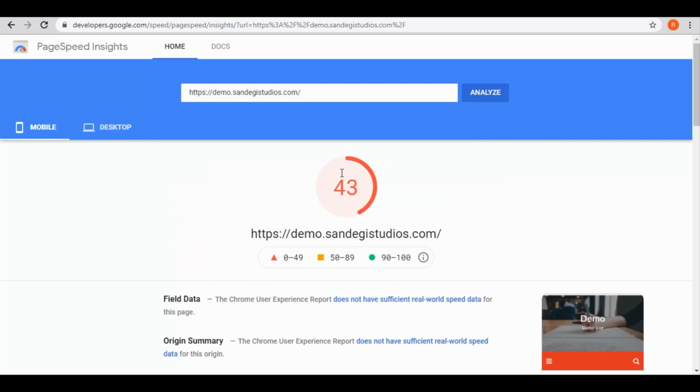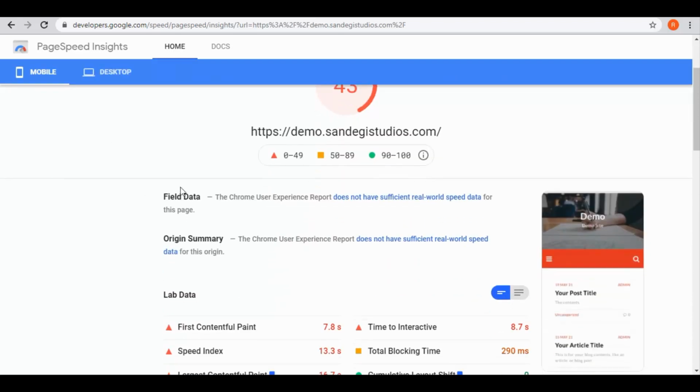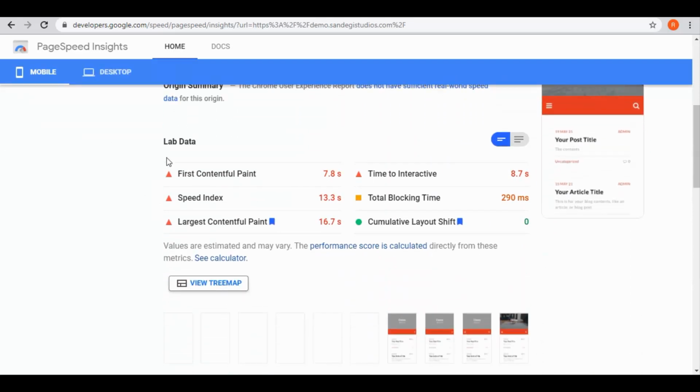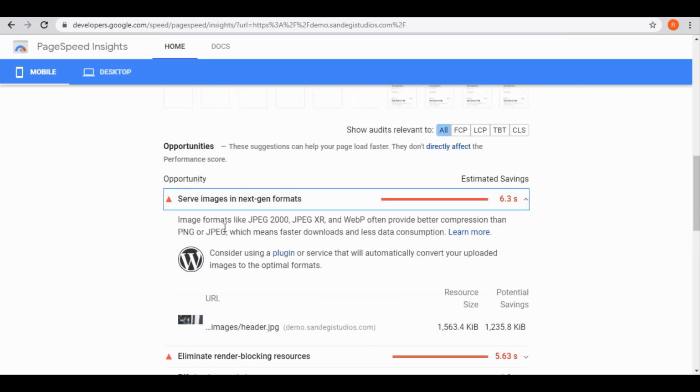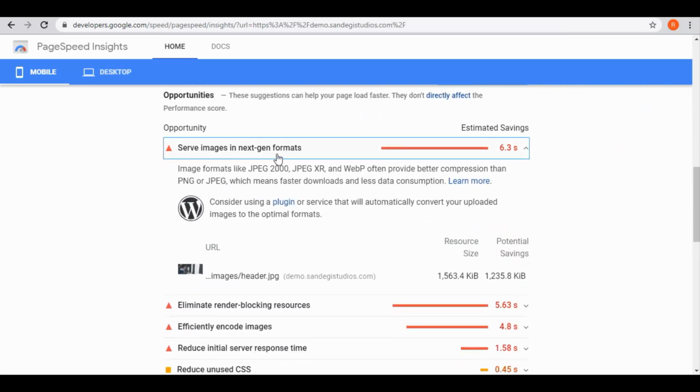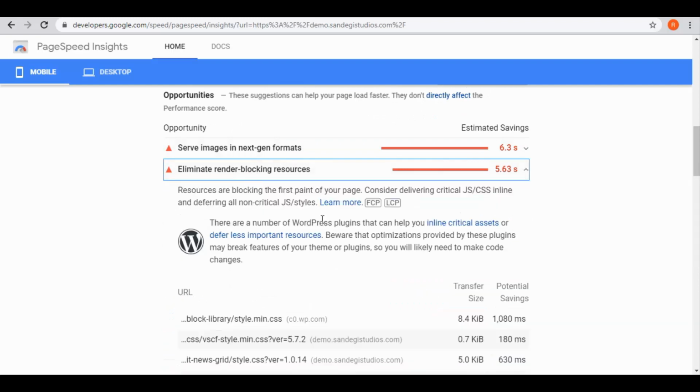Once done, here you can see your page speed, which is for mobile. You can check speed for desktop from here as well. Then below we have more data, then we have opportunities, which are suggestions that can help your page to load faster. Click on the first one and here you can see their suggestions to increase your page speed. Then we have diagnostics, etc.